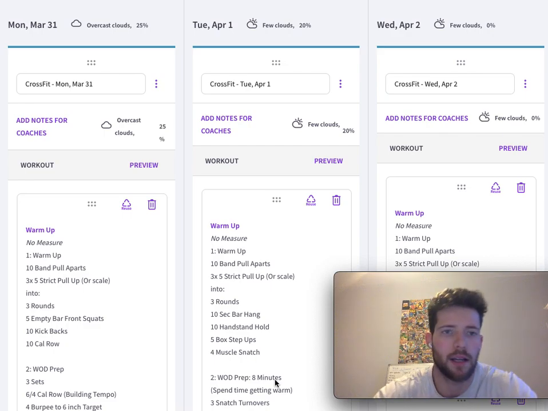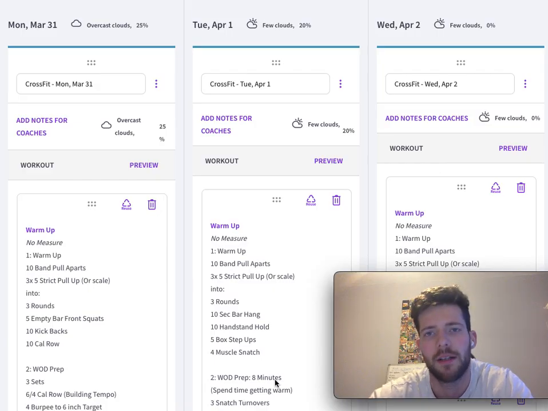Everybody doing? I wanted to do a quick one on this. I actually figured out how to screen record and have a camera at the same time instead of just the screen. So, wonderful news.